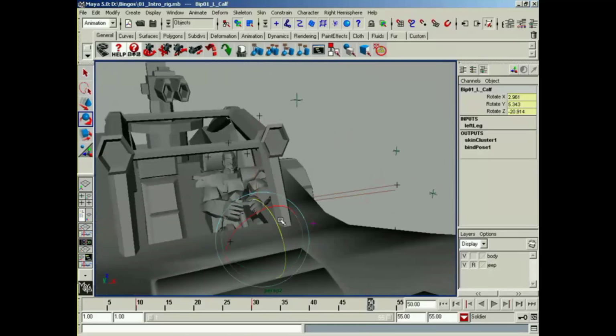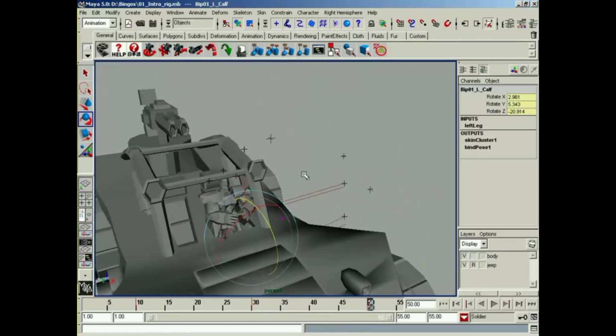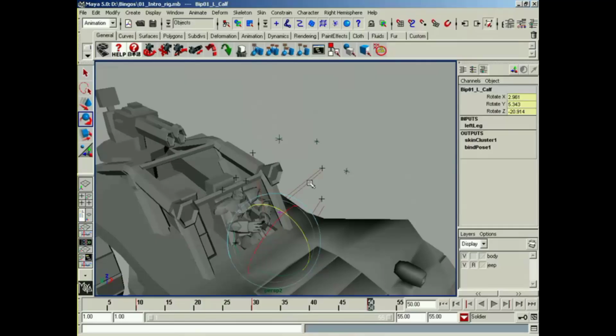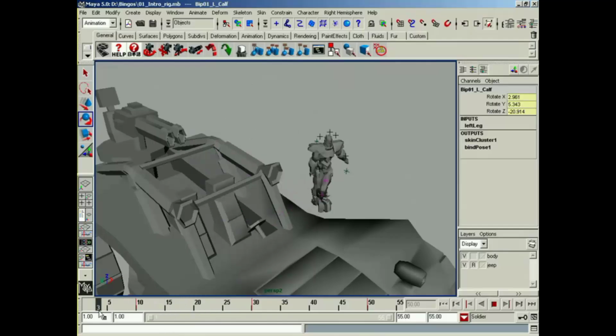Before I do anything, I need to set another key, right? So I'm going to press S on my keyboard. And we pretty much have a wrap here. Now, before we go, I need to scrub my animation and make sure everything is fine. Always do that. It's a good workflow.